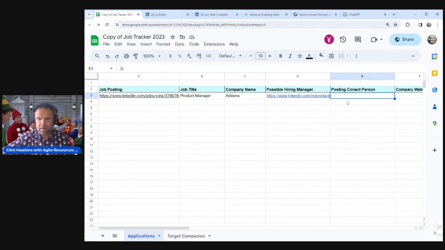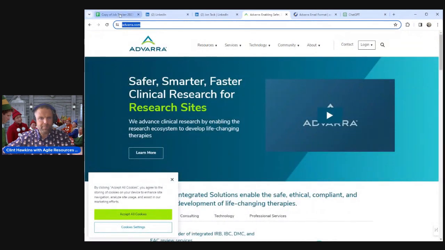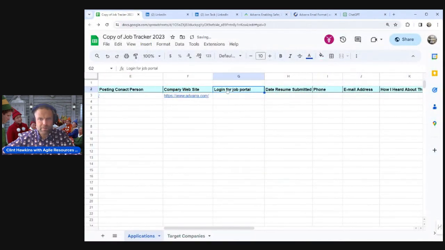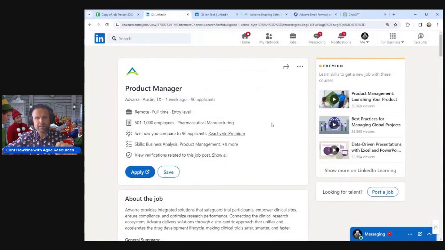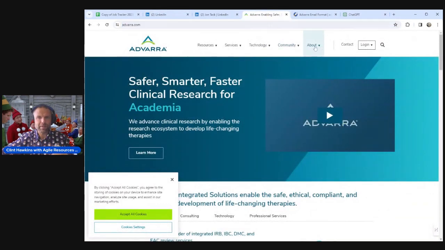The company website. When we scroll over a little bit, I already went and grabbed that. We've got Advera. I'll put this here, along with the login for the job portal. There are two ways to go about it. If I apply through LinkedIn, it's going to go through a couple of different layers before it might end up in John's inbox or the HR inbox. I would suggest that you go straight to Advera's website and find this job.